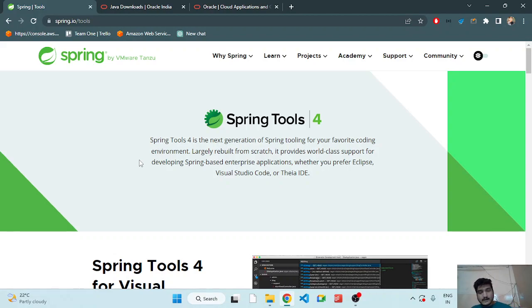Hi guys, so today we are going to set up a Spring framework for Visual Studio Code IDE. So first of all, you need to download Java.